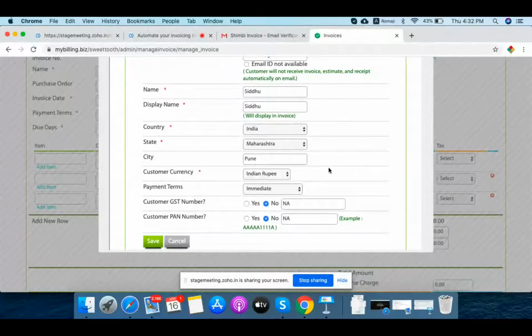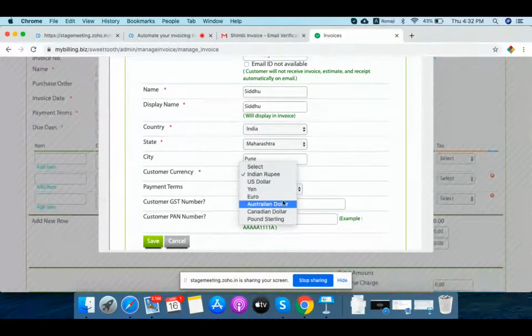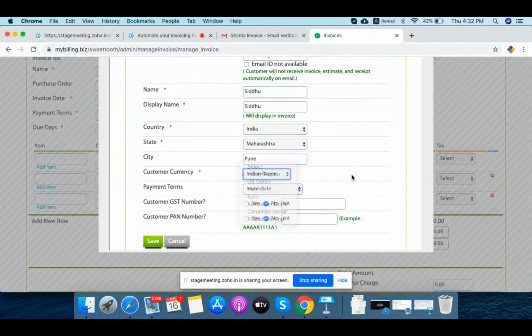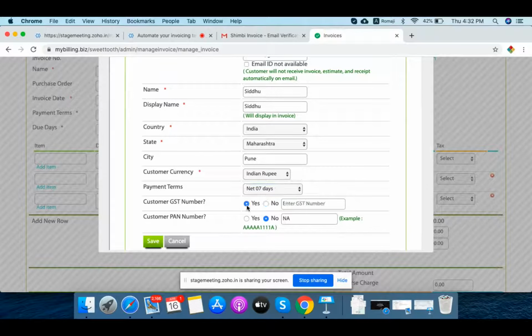So I put Maharashtra here. Here you select the currency for the customer. If your customer is international and you are sending in one of the international currencies, these are some default major currencies. Of course, you can add many more currencies here. The invoicing will be in the customer's currency. I just keep it in Indian rupees. I say they can pay me in 7 days. That is the payment terms. If your customer has a GST number, put it here.